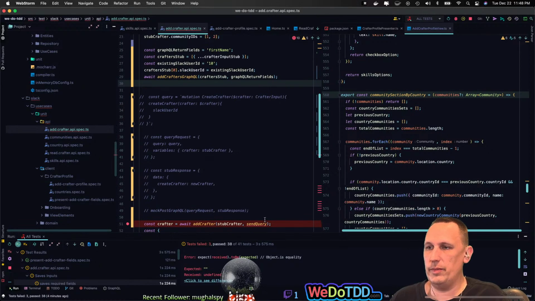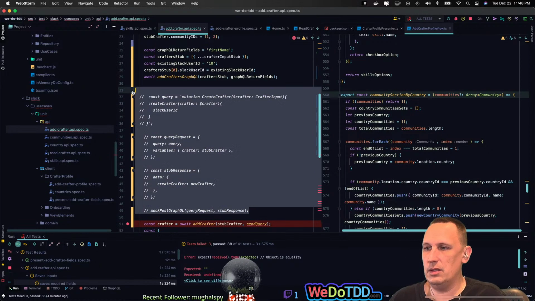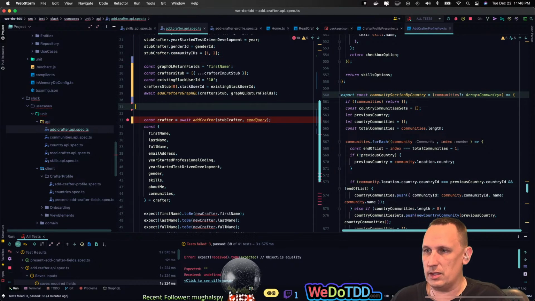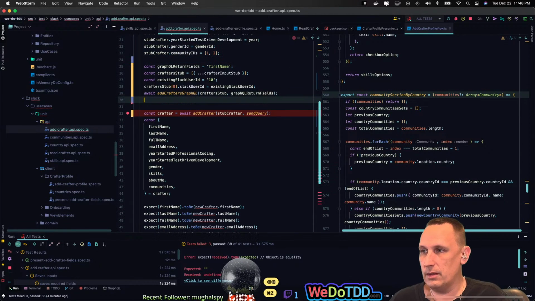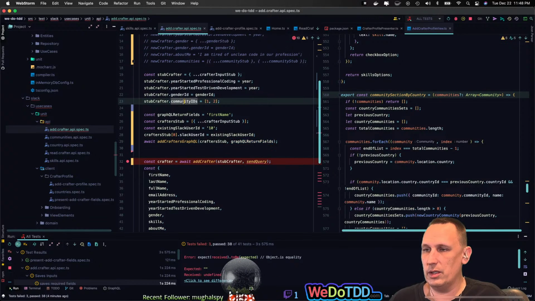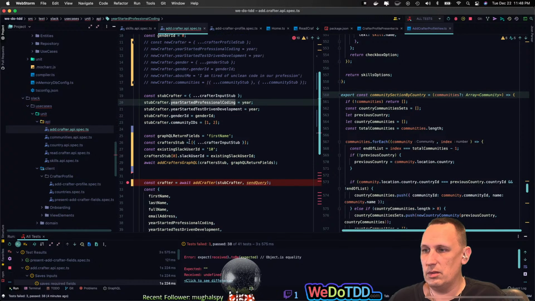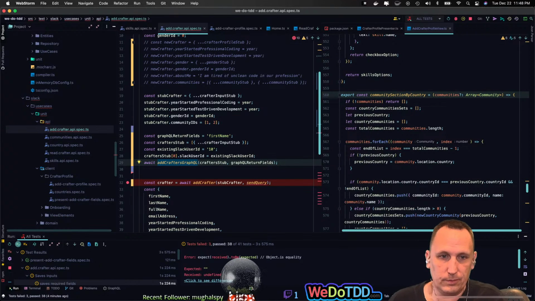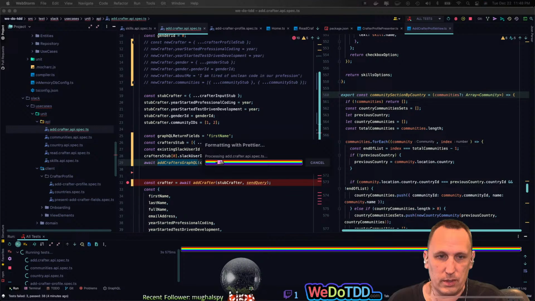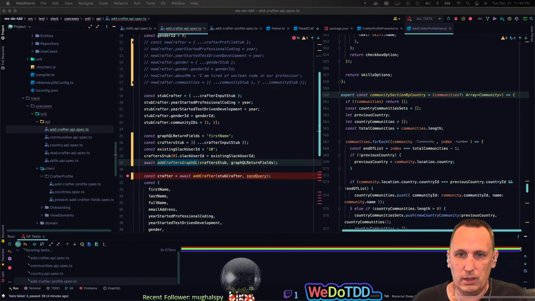So basically, we don't need any of this anymore. And so now, we're going to set all these fields as if we entered it in the Slack web form. We're pretending we did. And then we're going to submit the crafters to the in-memory database.